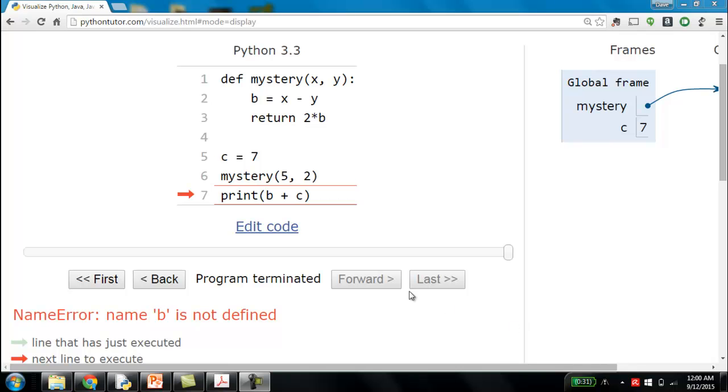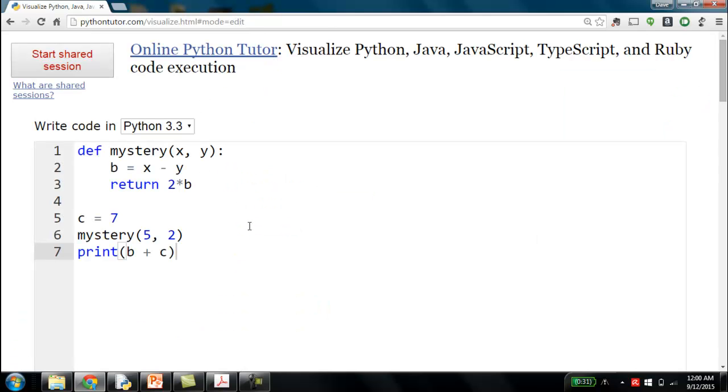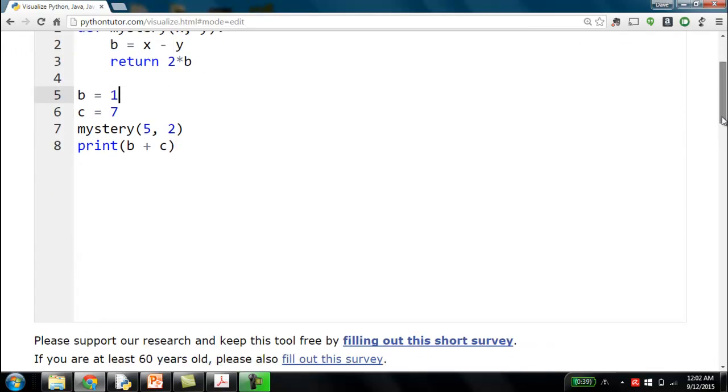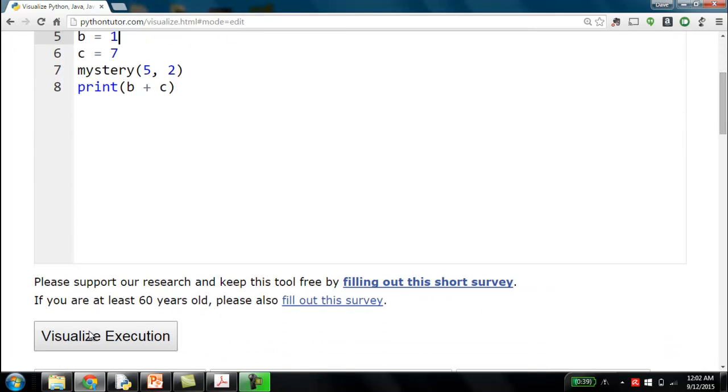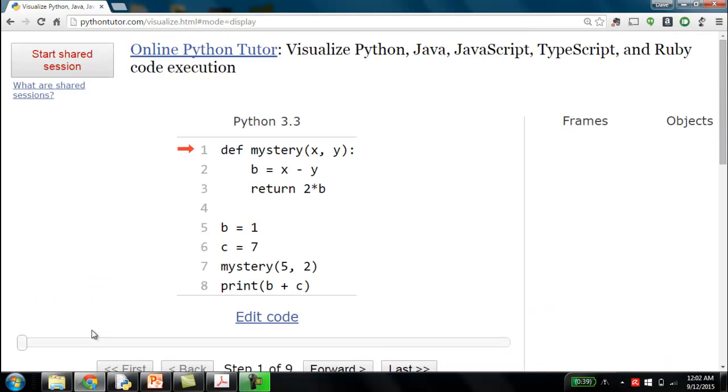Let's edit our code to fix the error, and you can do that by clicking right here, which brings us back to that previous screen. This time, let's go ahead and add a line down here that creates the global variable b and assigns it the value 1. And let's go ahead and visualize this new version of the program.